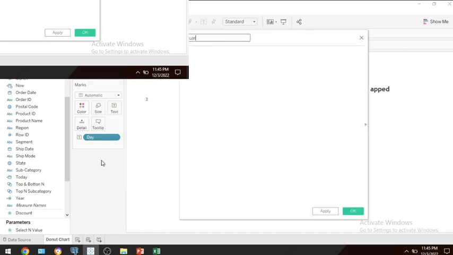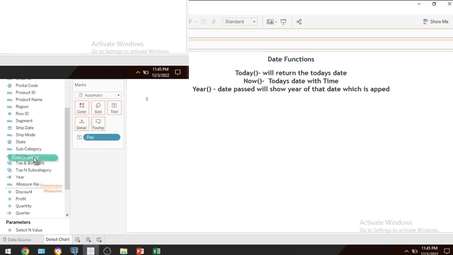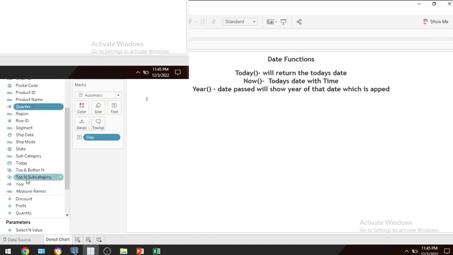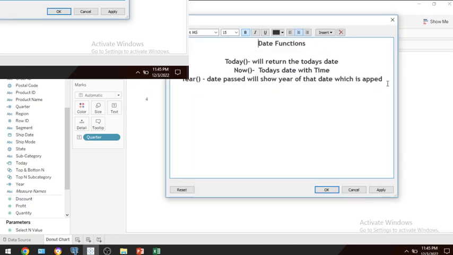Similarly, there is one more function, QUARTER. What does QUARTER do? Once you write QUARTER for TODAY and place it, convert it to a dimension because it is converting into a number. Once you convert that and pull that, it will show the quarter, that is quarter four right now. So till now we have seen year and month. It will return the month of the past.